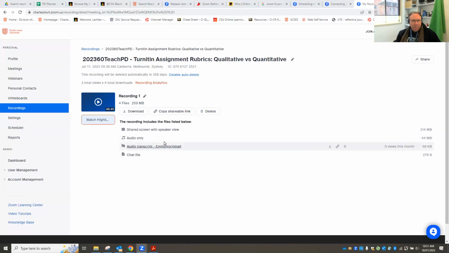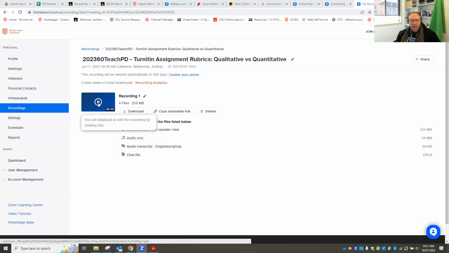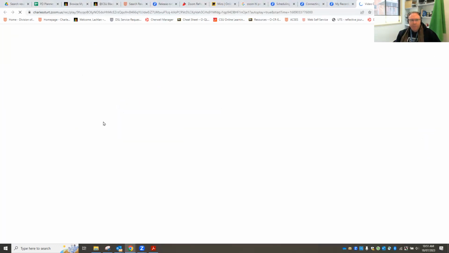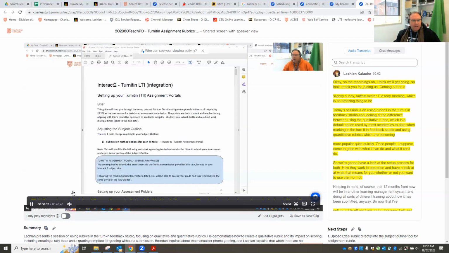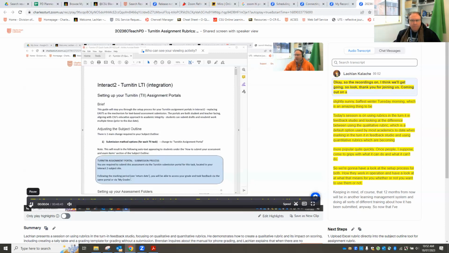But when we actually want to change something about a Zoom recording, like editing, you would have to click on the actual recording itself, this icon with the play icon here. It opens it up in a browser window. And what we get in here is quite a complex screen. Okay, so the recording's on. You get Lachlan talking there.